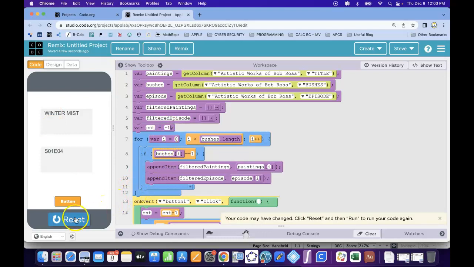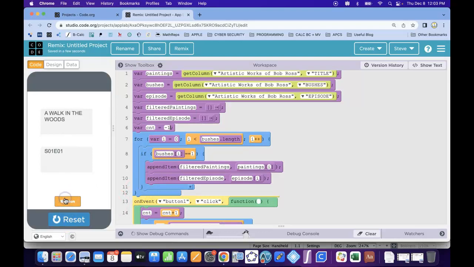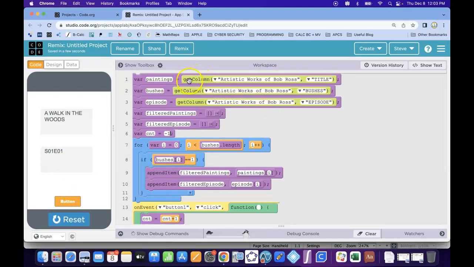Let's see if this works now. Let me reset it, and I'll run it again, and I'll click on the button, and there it is, A Walk in the Woods. So that's working. So how is this working? I've taken the 3 columns that I need. My paintings is in line 1, episode is in line 3, and the bushes in line 2 is what I'm using to go through. I'm trying to find all the 1s in that column, and I'm going to pull out the paintings and the episodes.